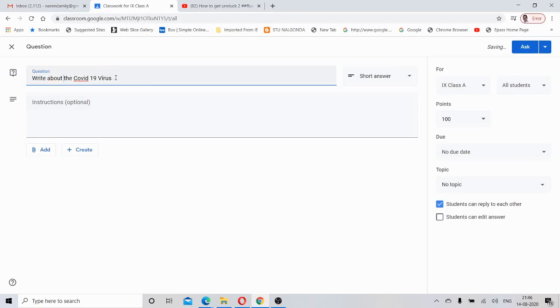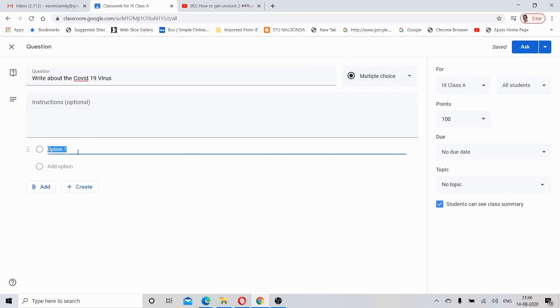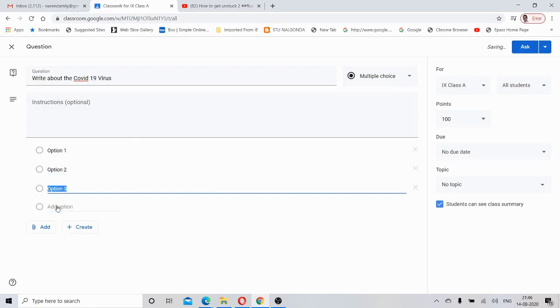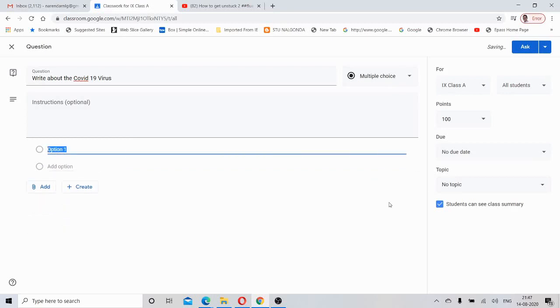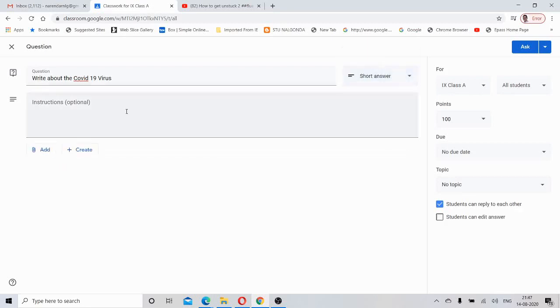So this is how I want to give the writing question. If you want to give it as a short answer, you can select short answer, or if you want multiple choice, click on multiple choice and the options will automatically be displayed here. But I don't want to give it as a multiple choice question because I have already given one in the quiz. So I want this to be a short answer.